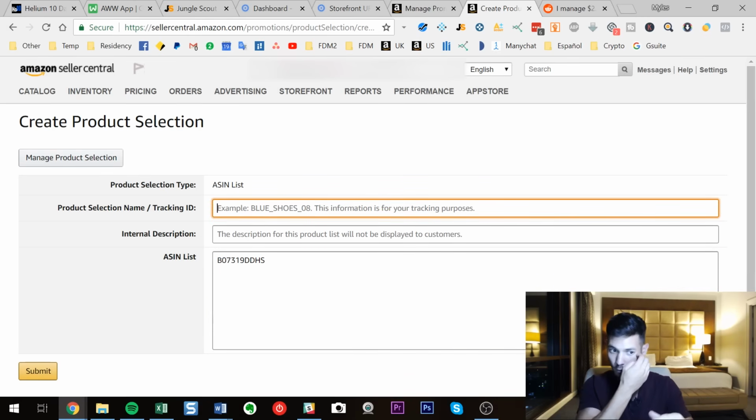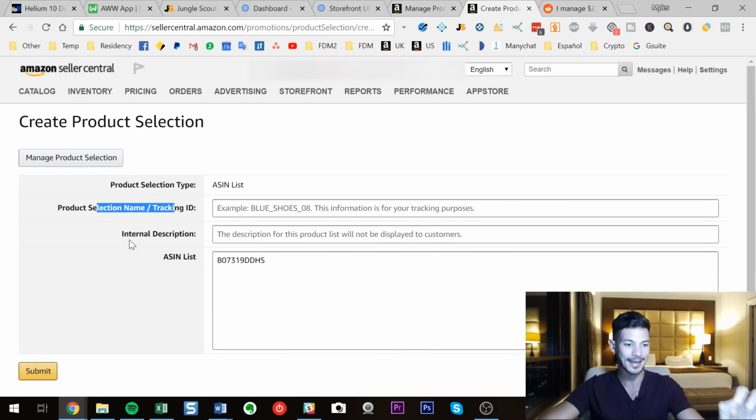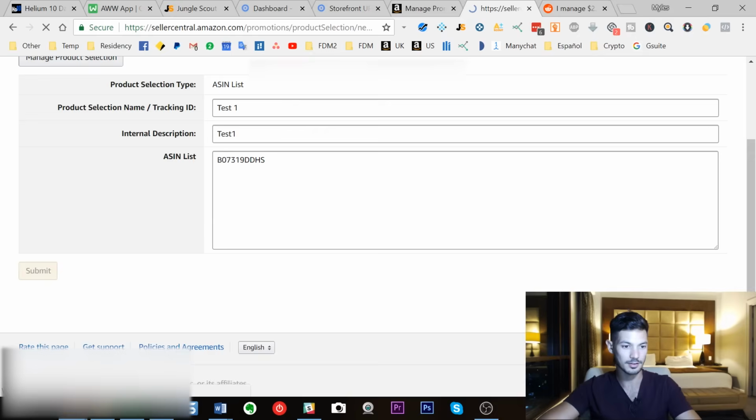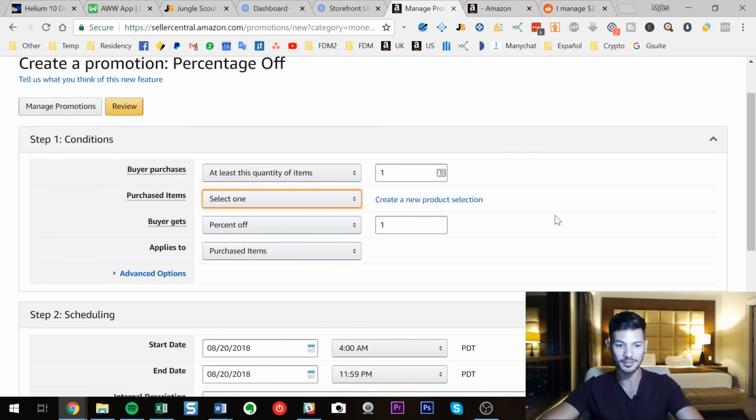And you can call this whatever you want. I normally call the tracking ID and the internal description the same thing, just for my own reference. They don't really make any difference, so I'm going to call this, well, test 1 and test 1, okay? So let's create that, submit. And now that you've created that product selection, it will show up in this purchased items menu. And so you can click down and select that one, okay?